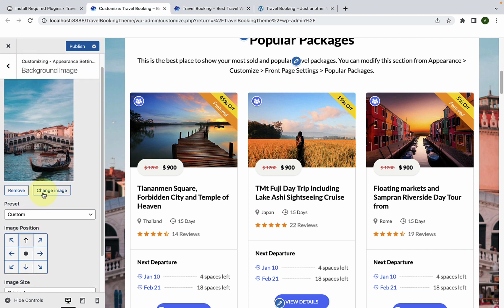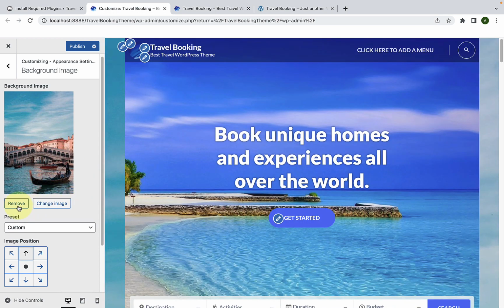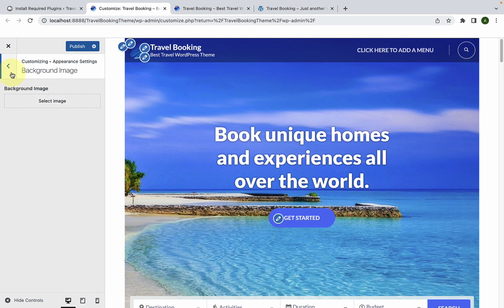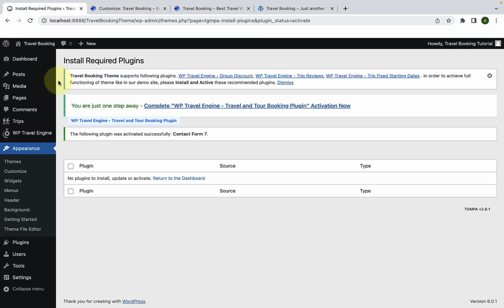I'm not going to add in the background image to my site, so I will just click on Remove button here. Now let's go back and back. We are done with the appearance settings. Before we move on to the front page and rest of the settings, we will go back to the dashboard and we will create our very first trip. We will create our very first trip with the help of WP Travel Engine plugin.